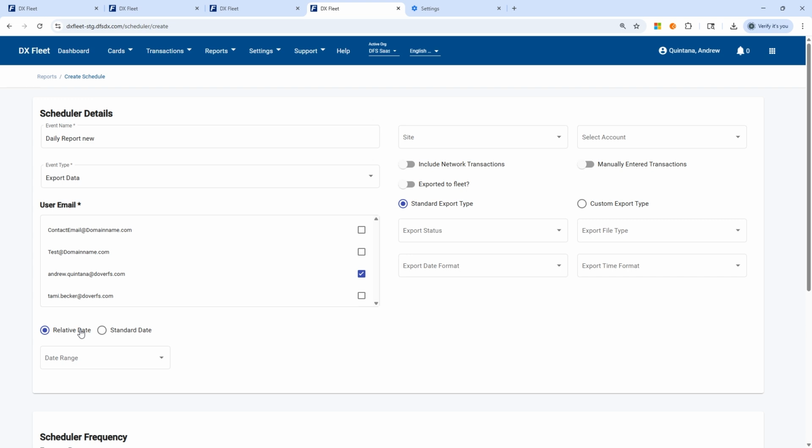So if you want to run it once in the future, use a standard date. If you want to run it multiple times on a recurring basis, instead of having to set a date, you would set a relative date. So we're going to select a range. And here you could say, I want last week's transactions, or I want yesterday's. I think yesterday is probably the most common, but last month is also a common one. So we're going to select yesterday.